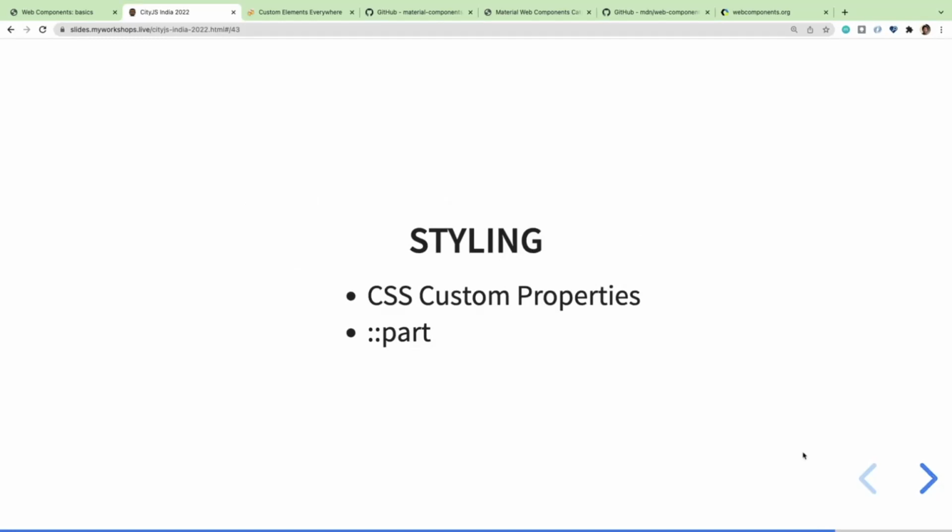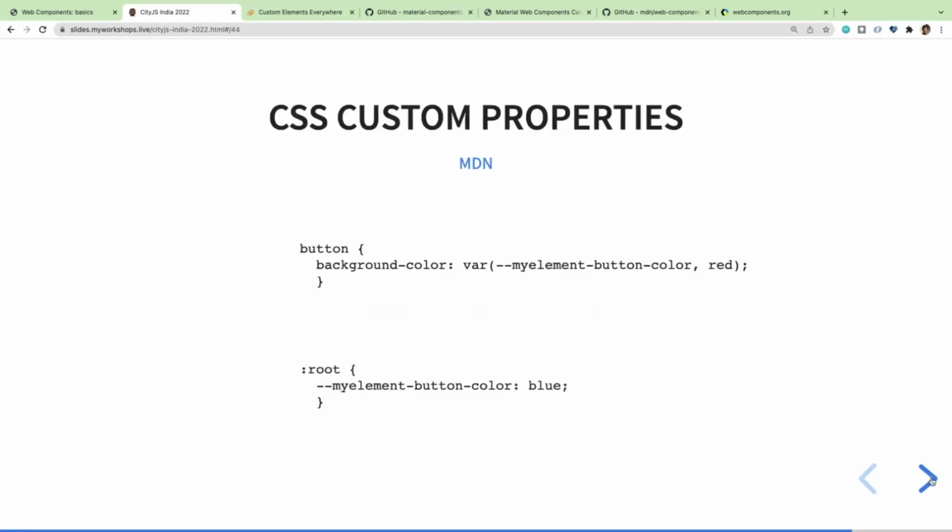There's CSS Custom Properties, which we spoke about before. Remember when we saw the MDN and we had all those custom properties to change things. And then there's also part, which I'm partial to. Okay, never mind.